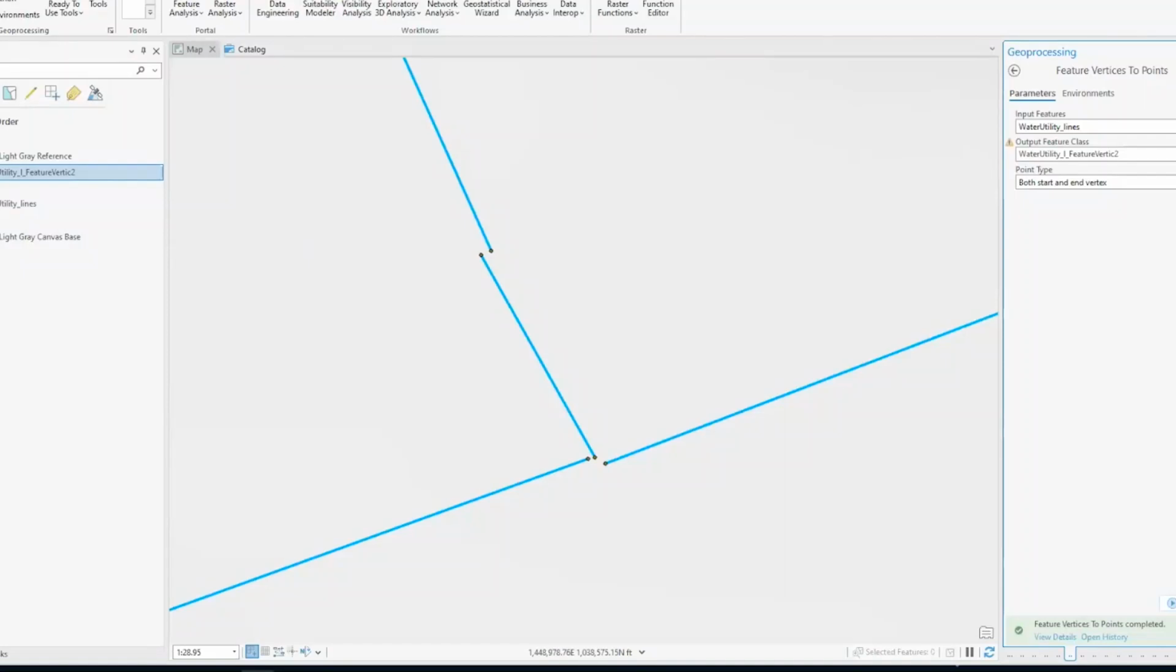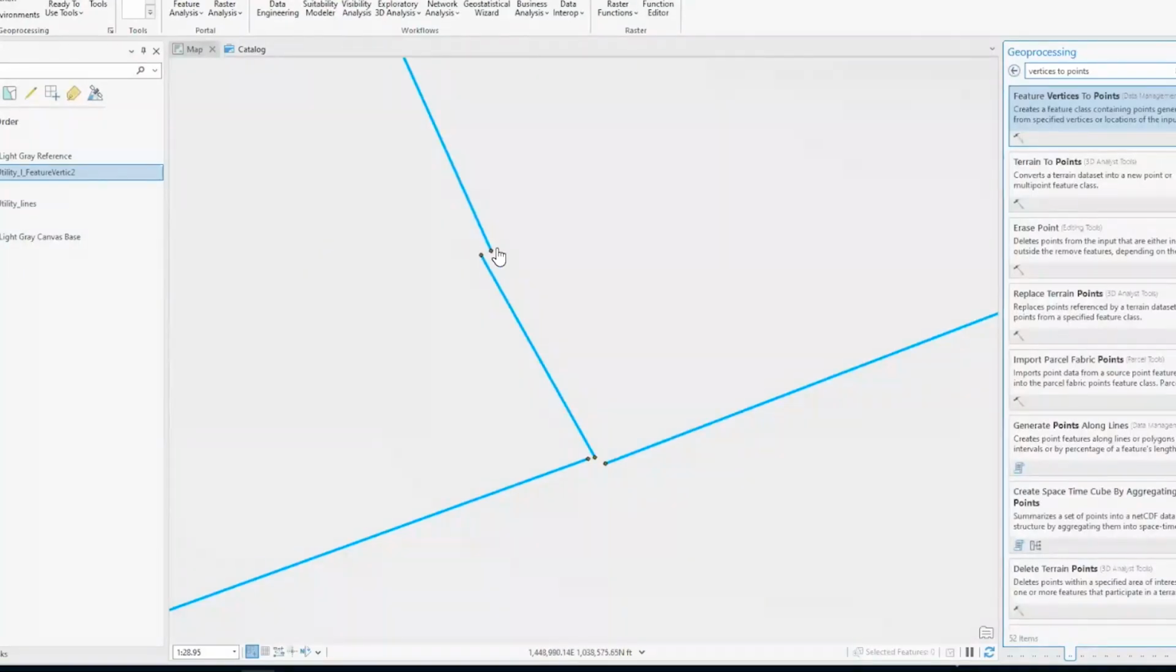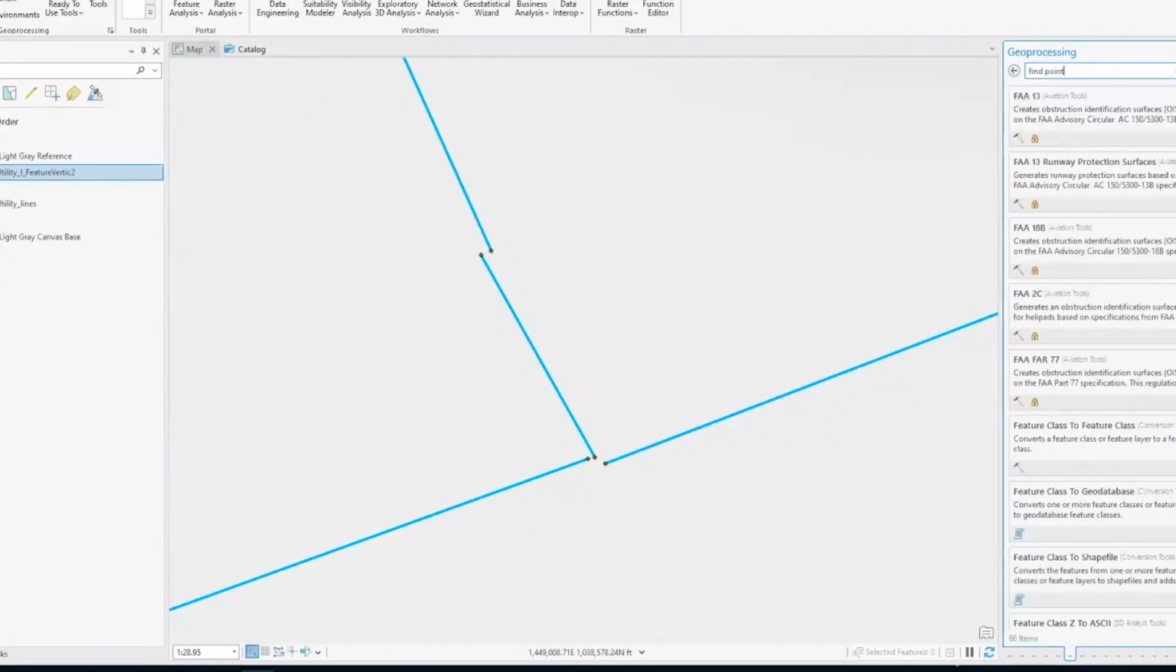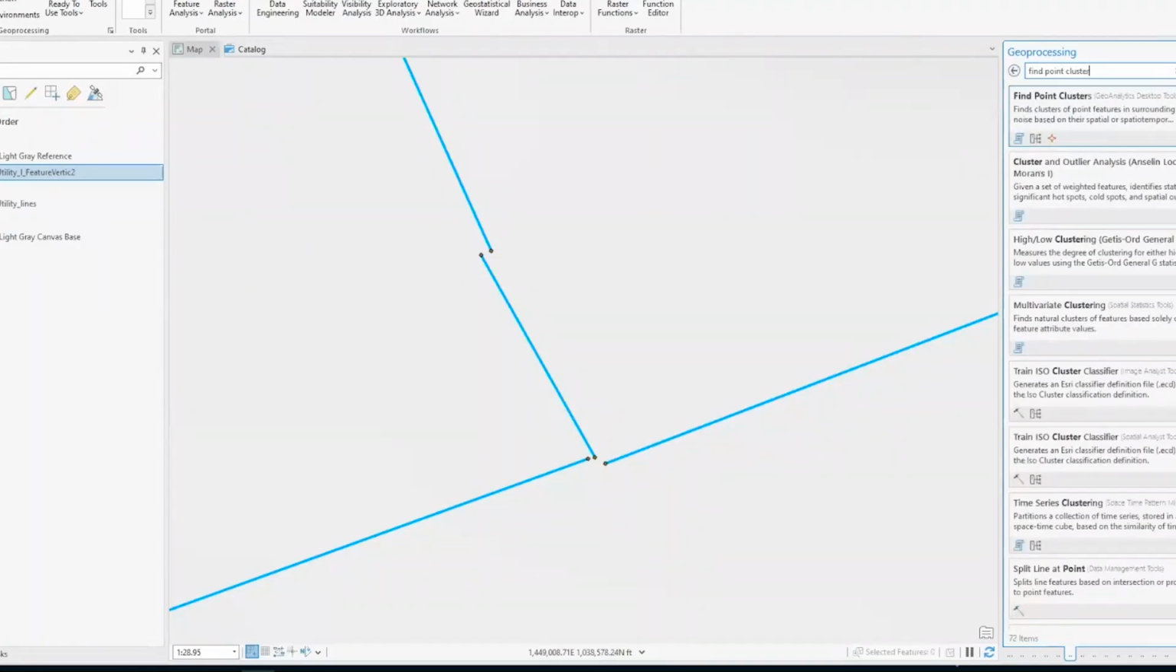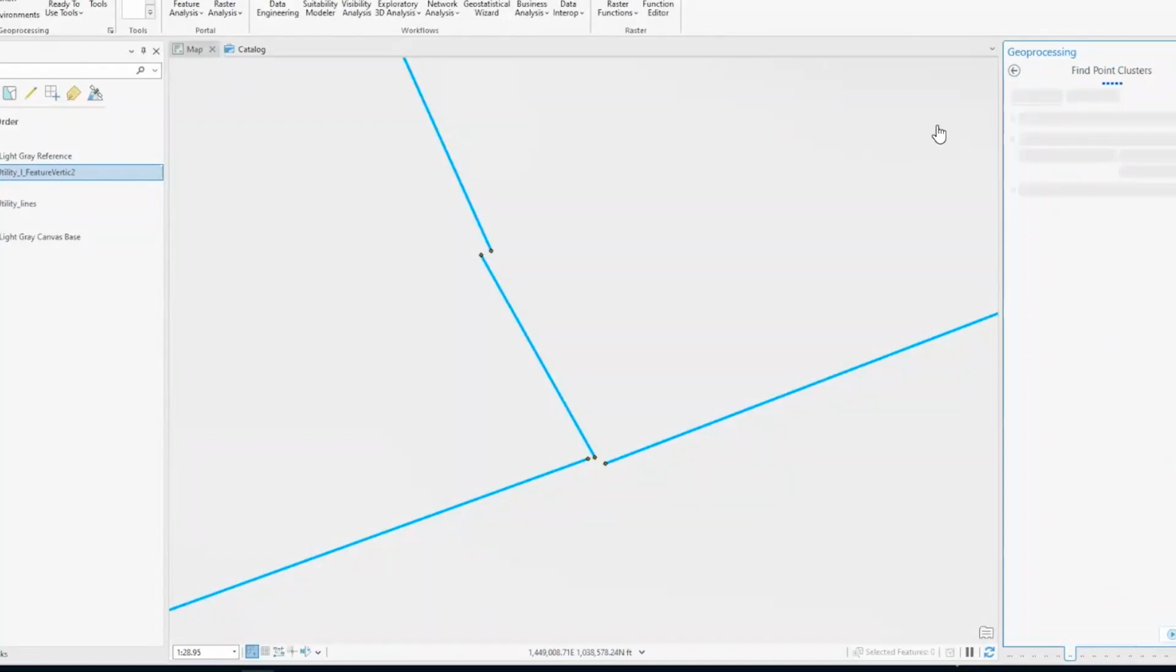And it's added to my map. What I want to do next is find a way to average out these points, because I need to create a point in the middle of them that I'm going to snap to as I do my cleanup. So there's a tool called Find Point Clusters, and we're going to run that on this layer that we just created.